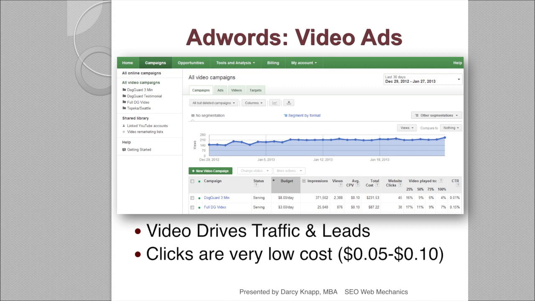Now we're looking at a 30-day history, and if we look at the first campaign on the list, the ads have been served in excess of 371,000 times to consumers looking for targeted keywords on YouTube. We have almost 2,400 views. Those are people that actually clicked and watched the video in that month.